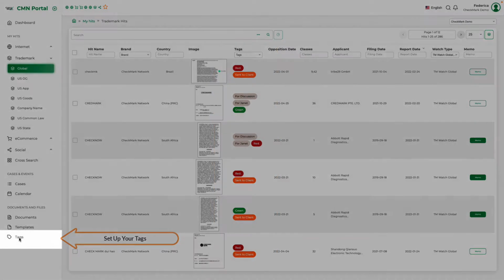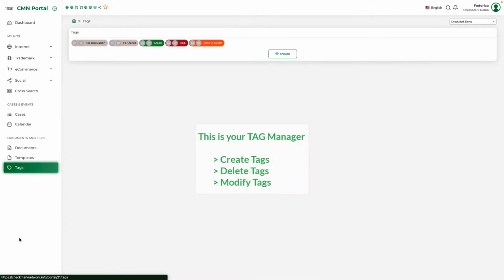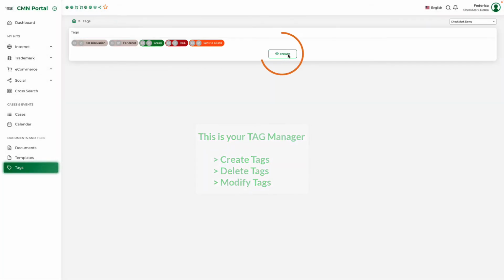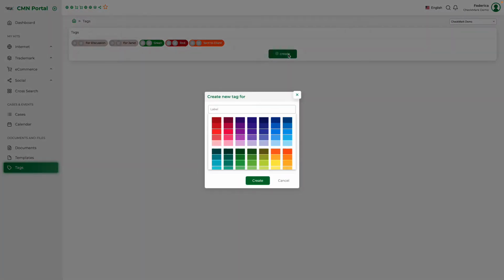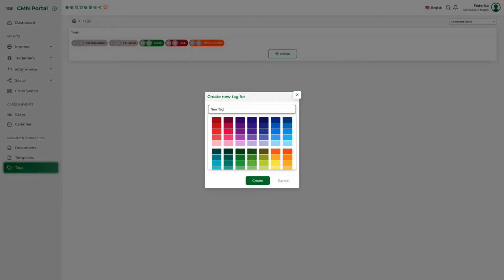Scroll over to the left navigation menu and scroll down to Tags. This view is your Tag Manager. All of your tags will appear here. To create a new tag, select Create. The first step is to name your tag. This label needs to be a minimum of 4 characters. It's important to remember that once you assign a label to a tag, it can't be changed here. We'll show you how to do that a little bit later.